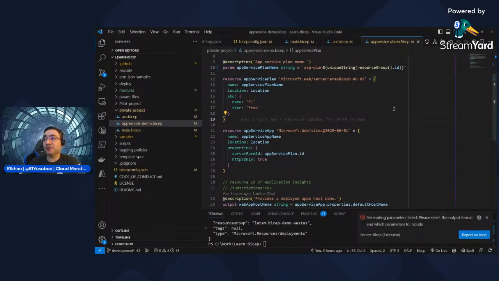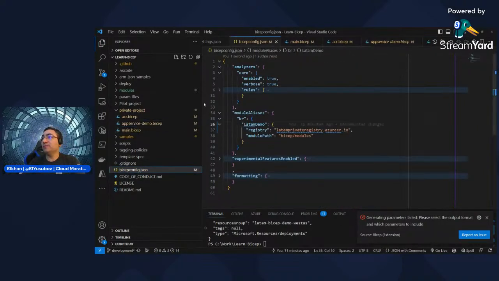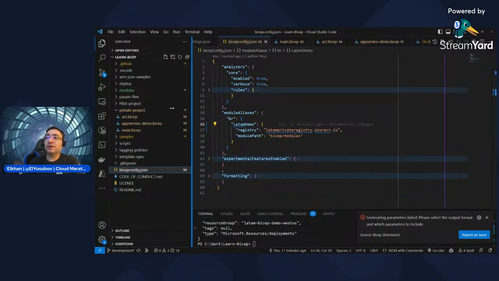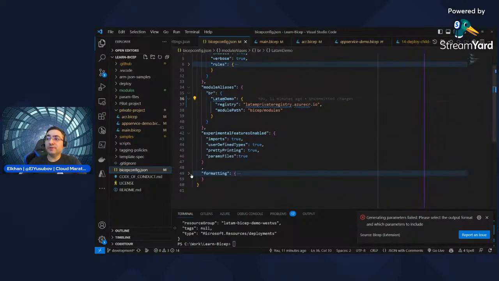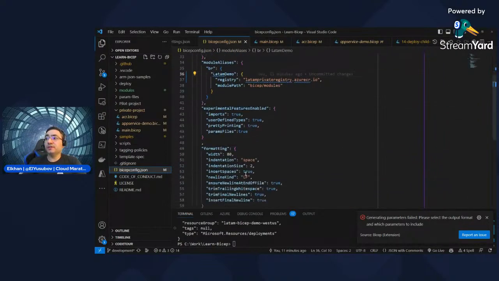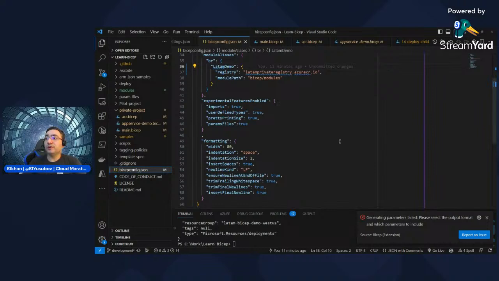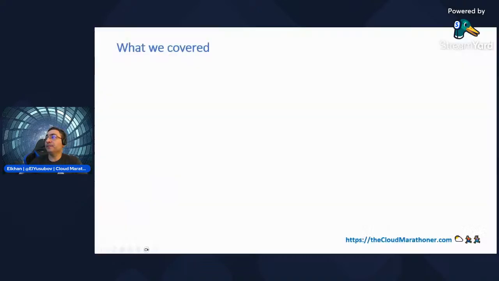Another thing that I want to mention here is the Bicep configuration file that I didn't have a chance to cover, but you can enable experimental features here in your Bicep config, part of which is formatting. So these lines that you see here, if you have a special formatting of your code based on team standards, you can look at these samples, enable and disable certain features. Okay, all this code again is on the GitHub repo. You can go and look at that.